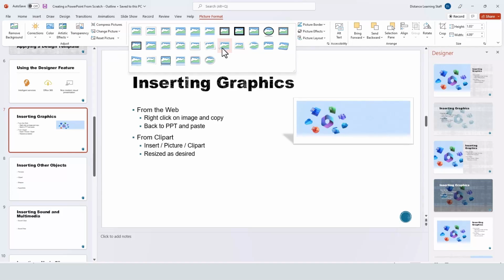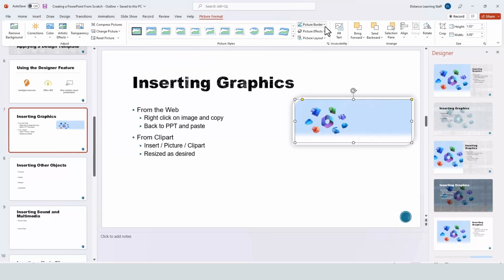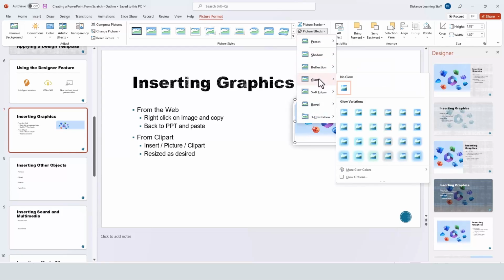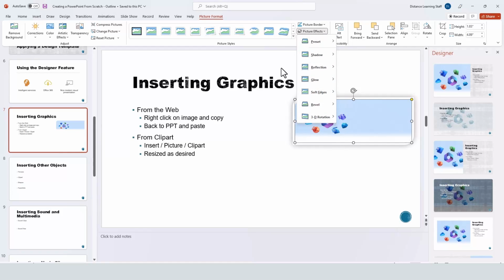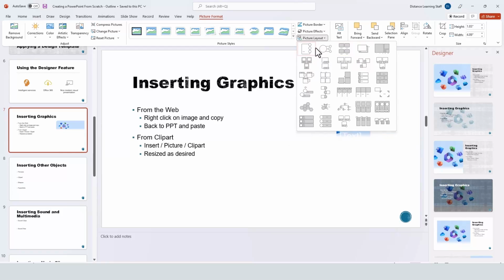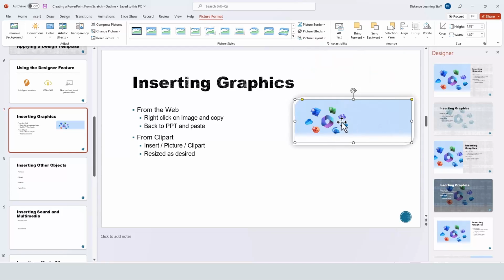And notice you have these different various styles that you can apply to this image that we just inserted from the web. Of course, you can change the border style, the shadow and the glow and all kinds of other settings. So it's just a matter of you tinkering with this. And notice you can change also the layout of the actual image to different types of layouts as well.